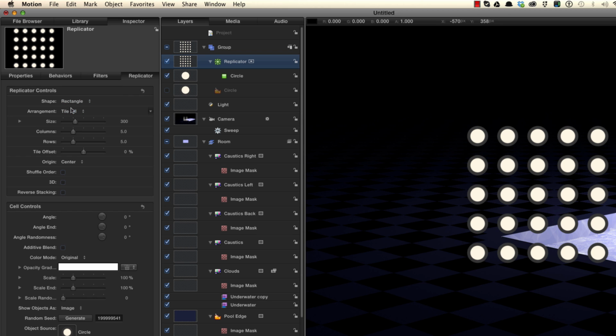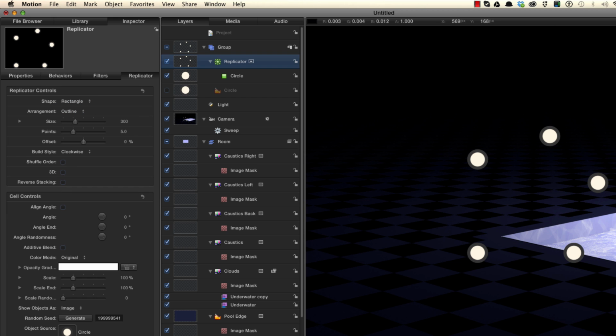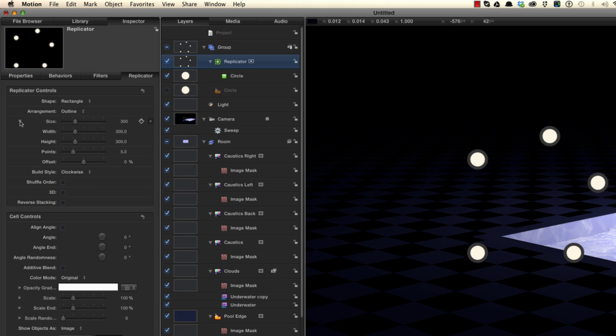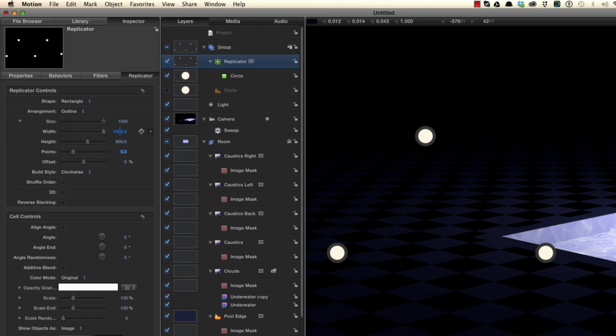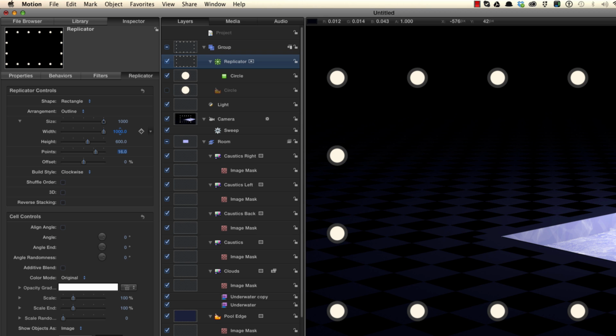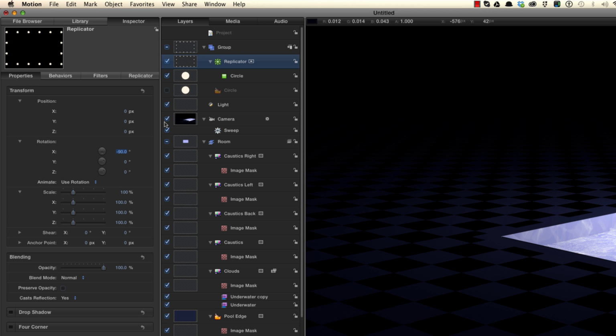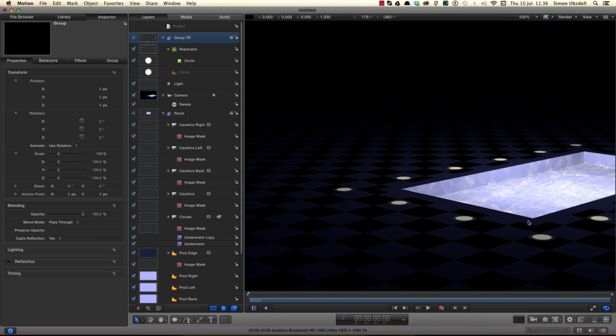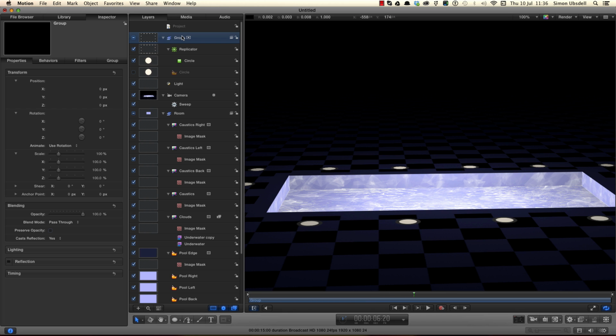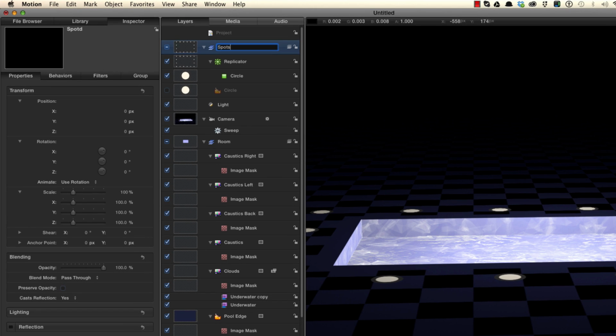Come to its replicator controls, leave the shape at rectangle, but let's set the arrangement to outline. To open the size here, I'm going to set the width to 1000 and the height to 600, and I'll have 16 points. Then I want to hit F1 to come to its transform, and I'm going to rotate it through -90 on X. So then I'll hit Control-D to make the group 3D, and those pop into the scene very nicely. Let's call that group Spots, and we'll drag it inside the room. There we go.